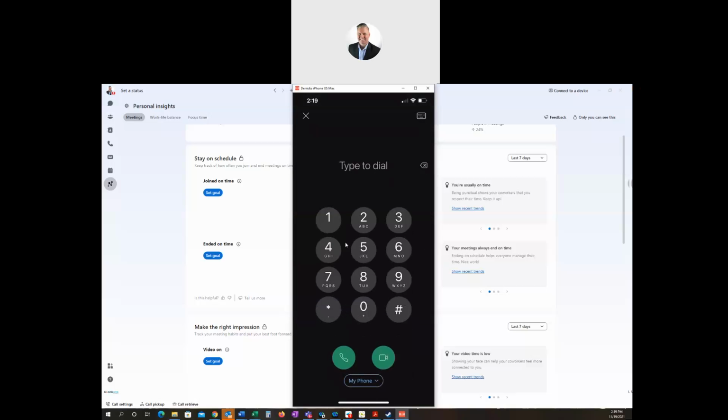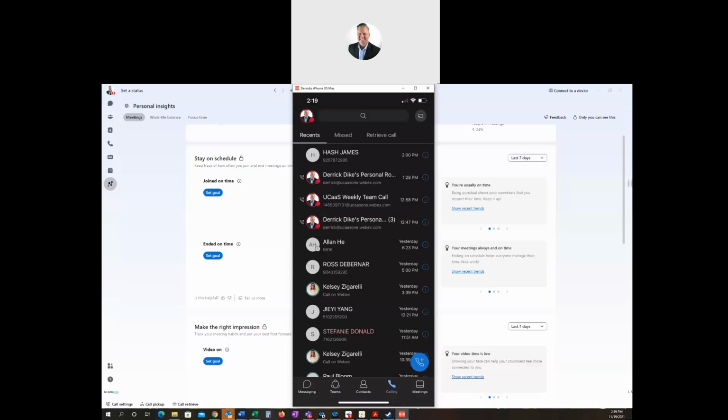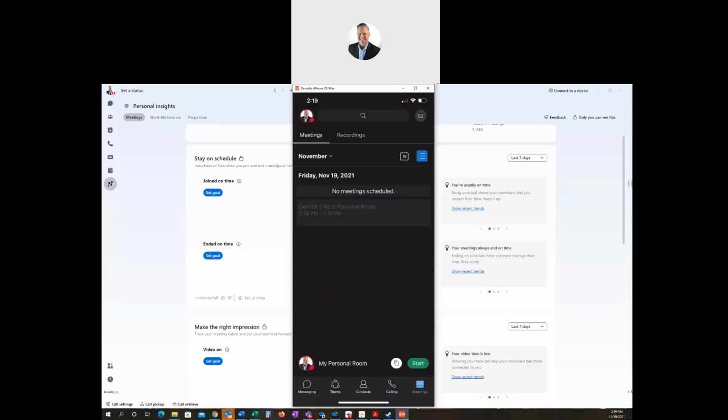Any calls that I make from this mobile app are going to go out and look as if I'm calling from my desk, even though I'm calling from my cell phone. And then of course, my meetings. If I want to schedule a meeting, if I want to start a meeting, again, I can work from my iPhone or Android no differently as if I was sitting at my desk. It's a very, very incredibly powerful tool.